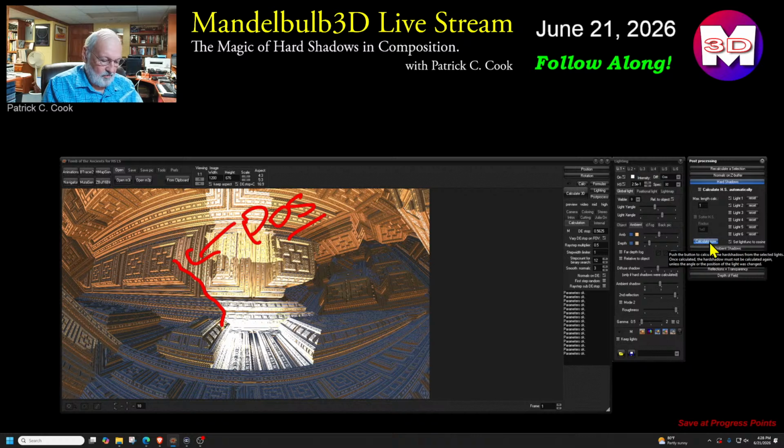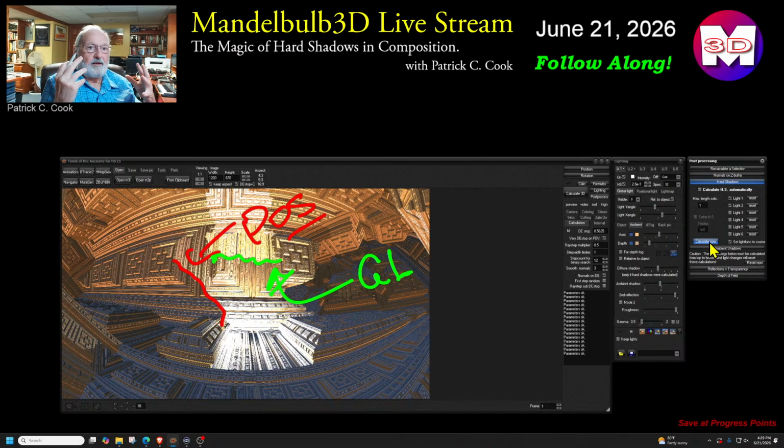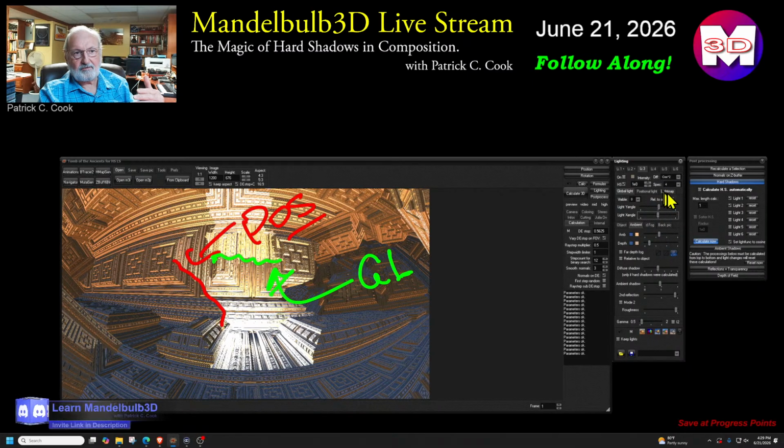Okay, so I'm going to use green here for the global light, and you can see the hard shadows right here. All right, so that was my global light right there. So this demonstrates that I can actually get hard shadows calculated from multiple light sources simultaneously, and I can do that for up to 6 light sources in my scene, but hard shadows are not calculated on the light map right here. Okay?